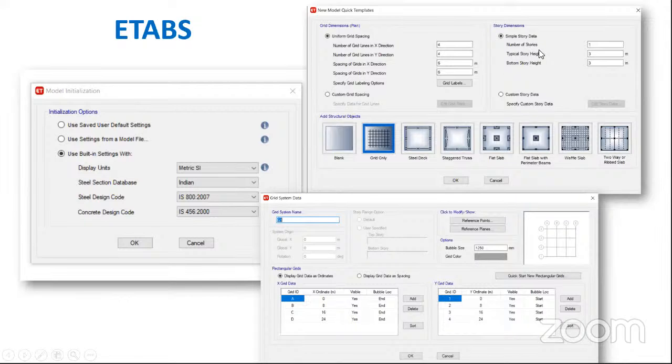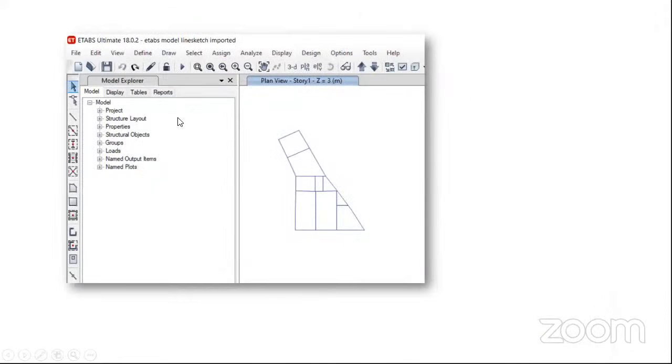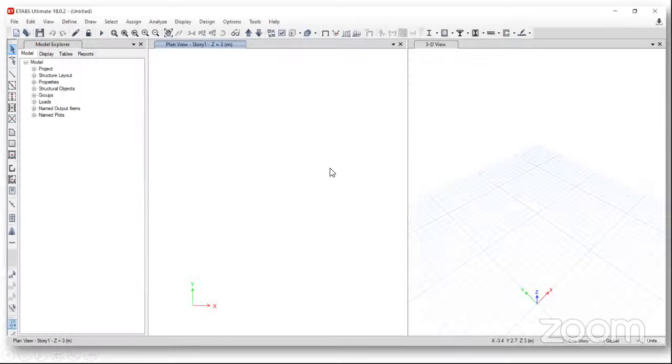And the number of stories can be provided in the simple story data here. And if you want to edit the custom stories, you can choose this option. While importing the line sketch as a .dxf file from AutoCAD, it will look like this. That's a sample line sketch. You need to create the grid lines for this and model each and every component in ETABS. Then this is the ETABS interface.